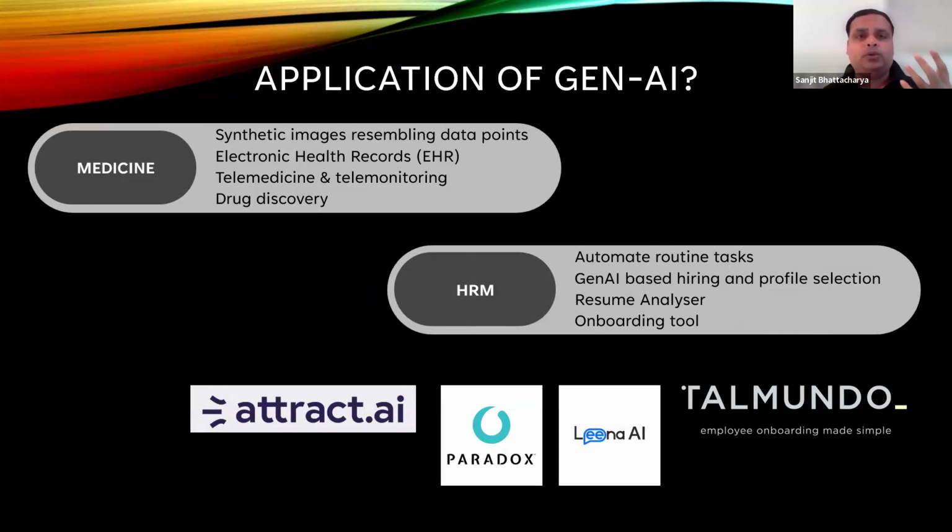Because earlier we had tools which you used to filter based on some criteria. But the problem is the tools work best only when your resume is structured in a particular way. The margin of error for those tools was higher. But now there are tools, for example, Attract.ai, which are really good at filtering resumes. Then there are tools like Paradox, which will help you to onboard people, to do the entire onboarding journey seamlessly. In fact, to initiate background verifications also, AI is being used nowadays.